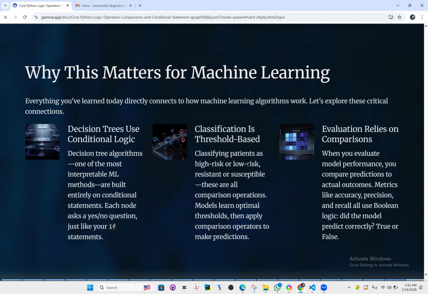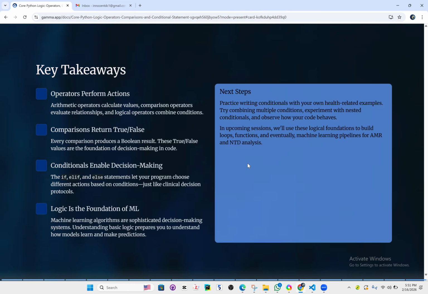A lot of these actually matter in machine learning because of decision trees, classification thresholds, and evaluation relies heavily on comparison. And yeah, these are some key takeaways. You need to make sure you get very strong with operators, perform some kind of activities, conditions enable decision making, logic, and all of that. So this is going to be it for tonight.